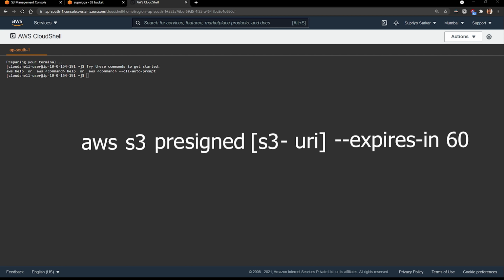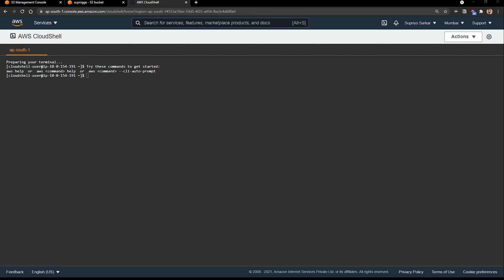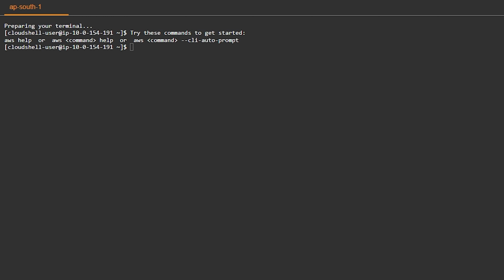First you say AWS S3, generate a new presigned URL for the bucket object and expire it within 60 seconds. If you don't give this, it will be available for the whole lifetime, right? So I'll just give it 60 seconds, and this URI you'll need to change with the actual S3 bucket object URI. If you carefully notice, this is the object name and this is the bucket name, right? And this is the actual command. So just copy that.